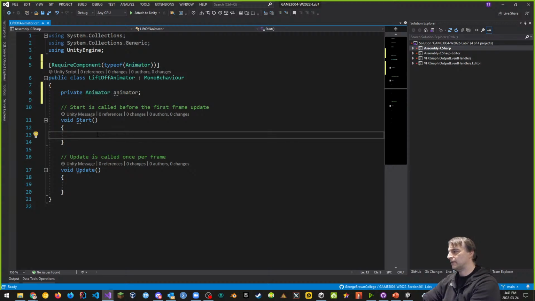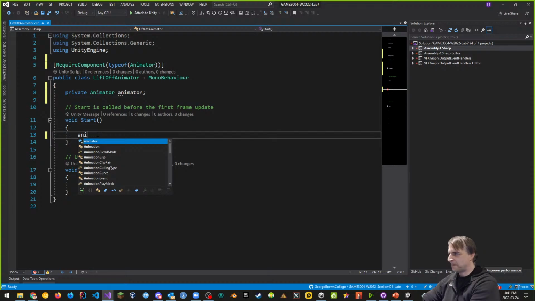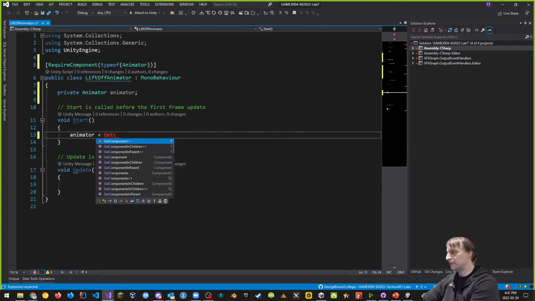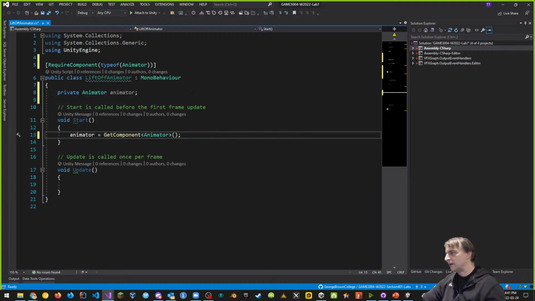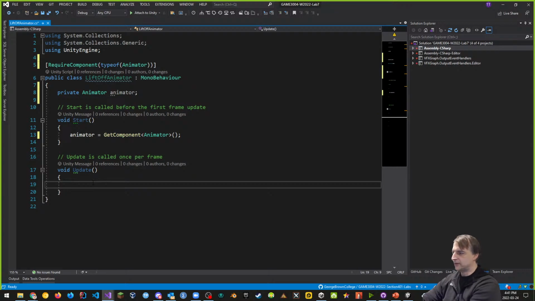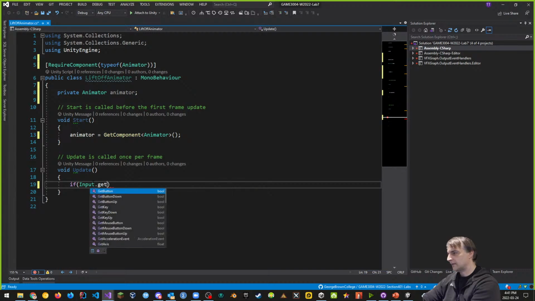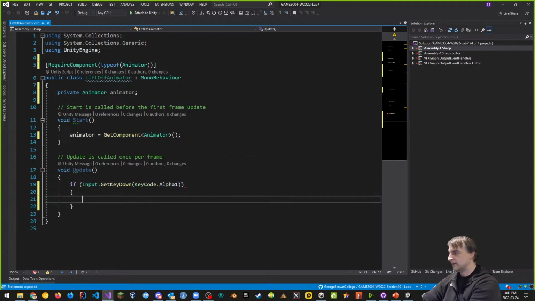And we're going to say that animator, when Visual Studio decides to release me from its grasp, animator, come on, is equal to get component animator. And then what I want to do to test this thing out is use a series of if statements. I'm going to say if input dot get key down is key code alpha 1. That's the 1 key. Then I want to test this out.